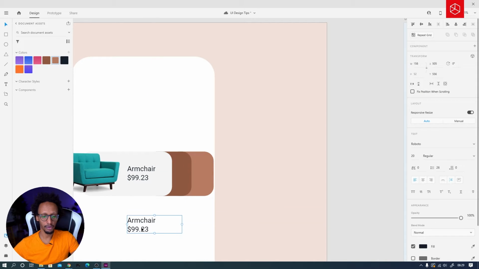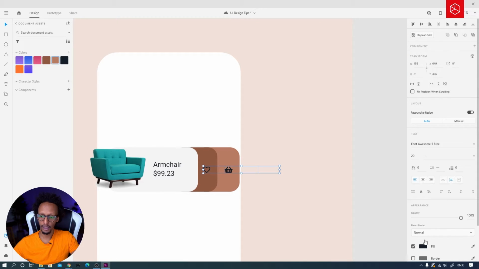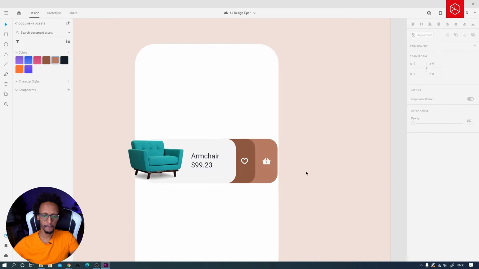Now once we have that, all we need to do now is add the icons, right? Now I'm going to use Font Awesome for this, just to save me some time. We have a heart icon, and then for this one, we need to have a shopping basket. And there we go, right? Obviously, make them white in this instance, and there you have it, right?